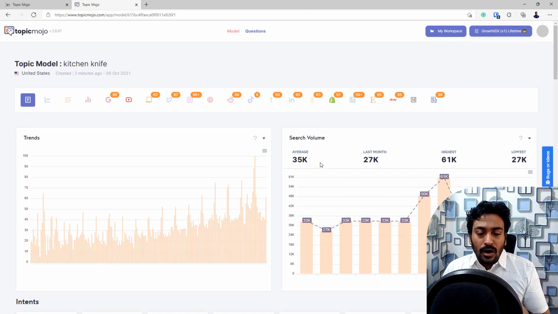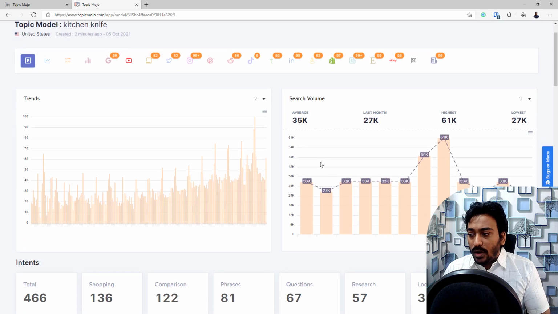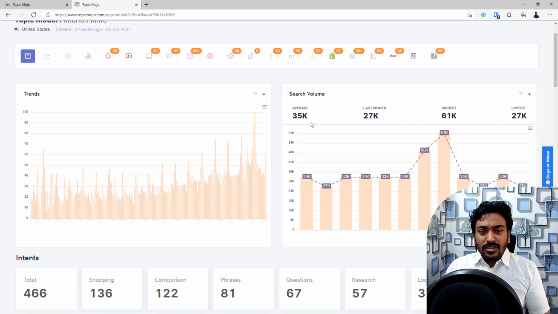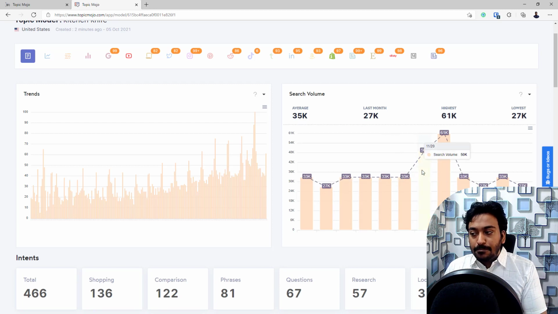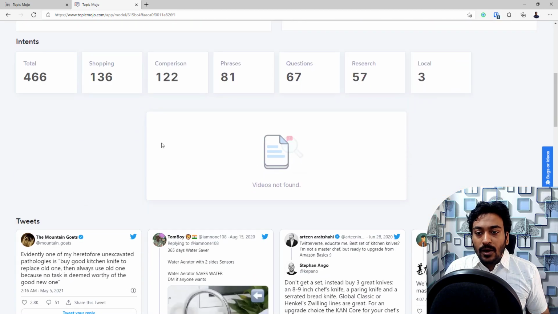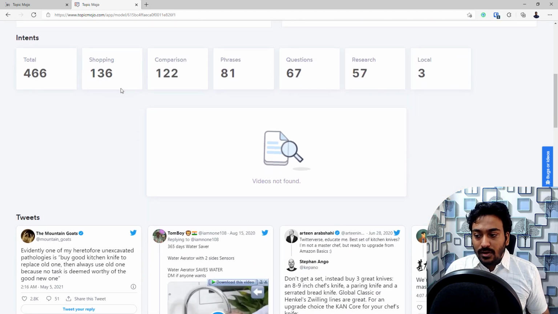kind of number are we talking about, how many people are looking into this kind of industry, and what is the popularity, what is the lowest, and what is the average. So I can make good enough calculations. Okay, so I know these are my average users, then based on that I can go for it. It's not a big metric, but it helps you to understand what kind of demand there is for this particular keyword.